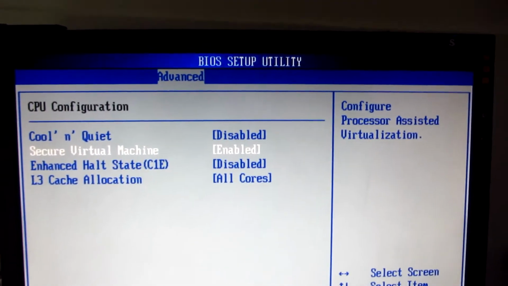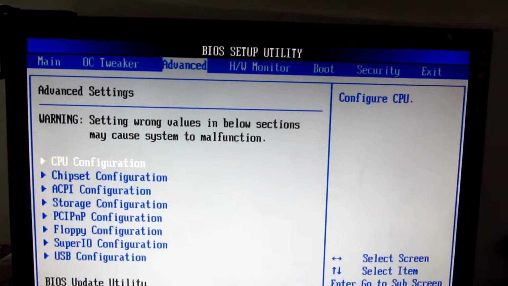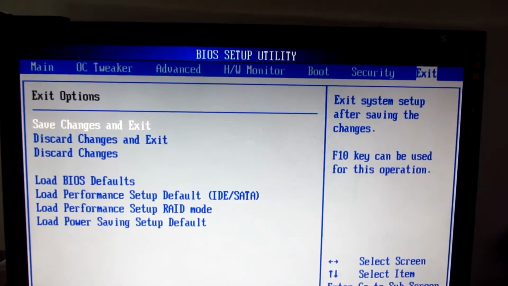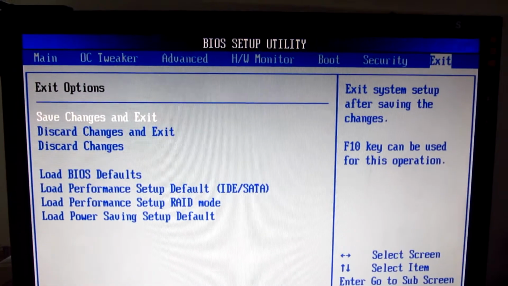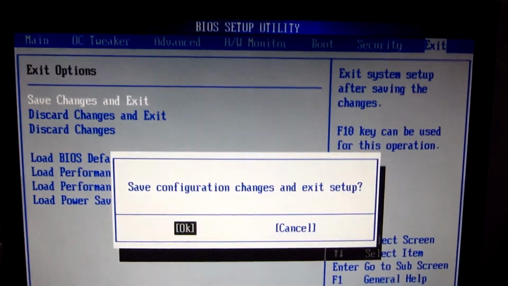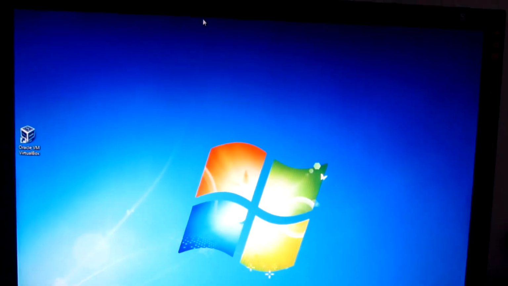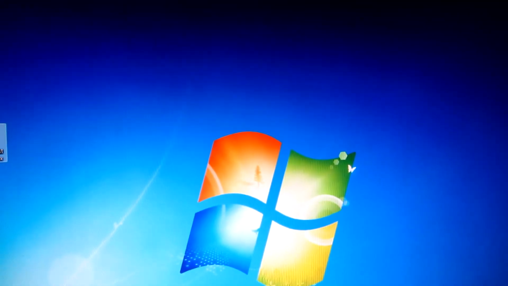Now let's press escape to get out from here. Go to exit, save changes and exit. Enter, save the changes. Okay, and let's get back to Windows. Okay, the computer was started and we're back in Windows.